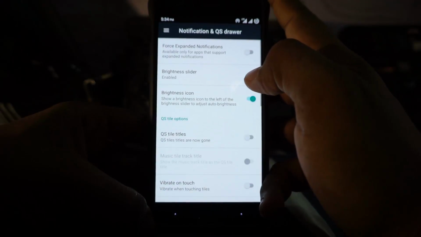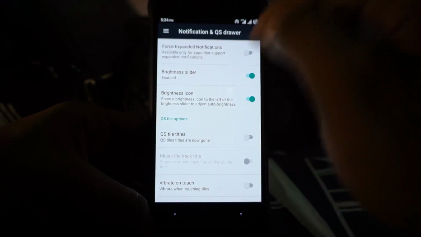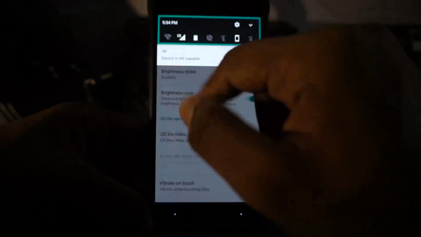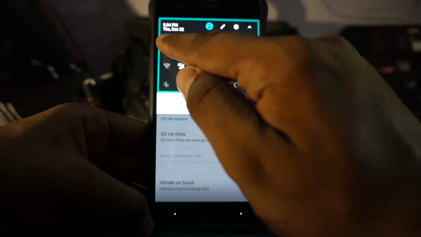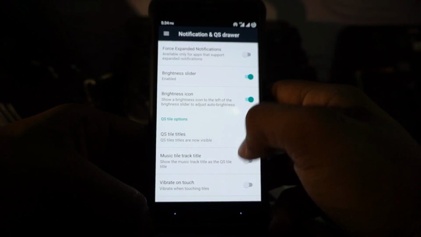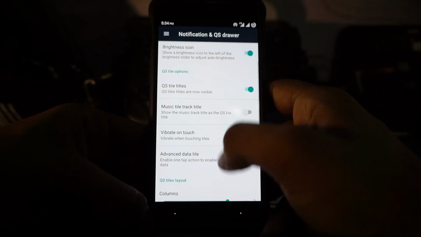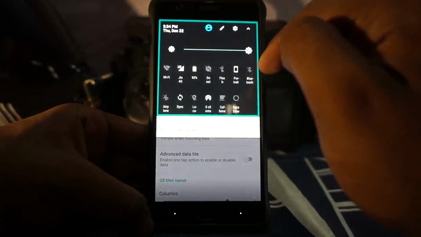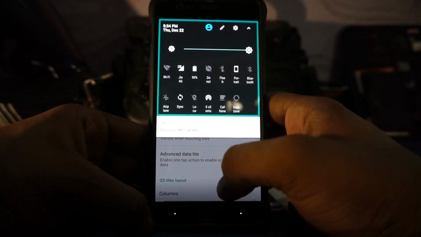Now there is another setting for notification and QS drawer, so you can enable the brightness slider and brightness icon. As you can see, I have enabled both of them. It does show automatic or normal, so that is pretty cool. You can disable the quick setting title, music title, all that can be enabled or disabled. I had it disabled, and you can see it is enabled right now.